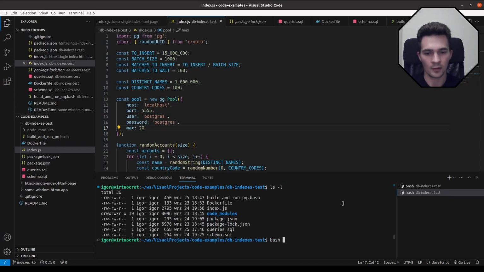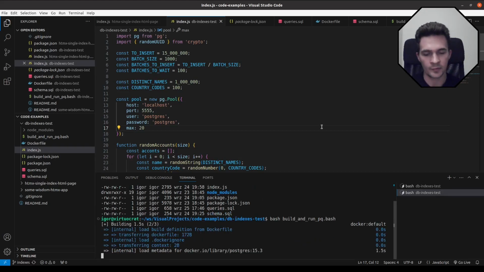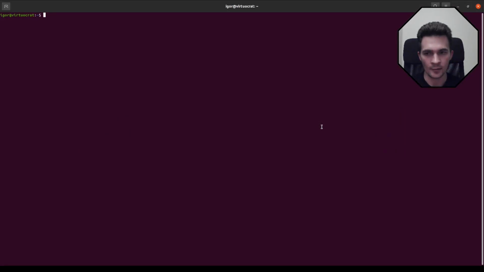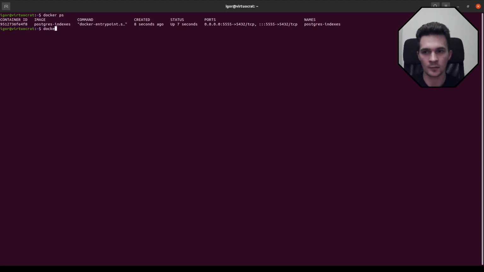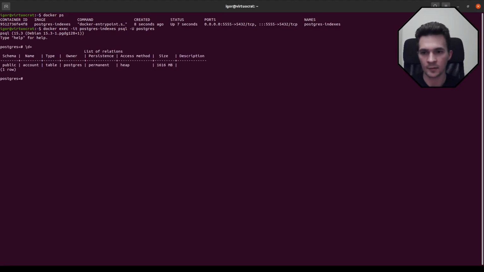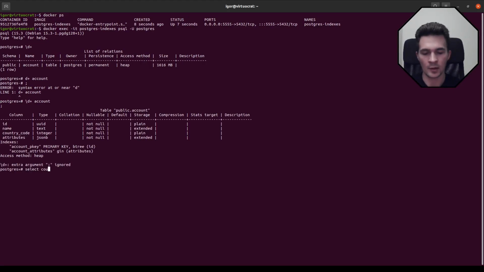So we have Dockerized Postgres. And let's see what we have here. So docker ps. Let's get into the Postgres like that. And we have an account table. Maybe let's show the schema. Oh, something's wrong. And we have about 15 million records, if I recall correctly.